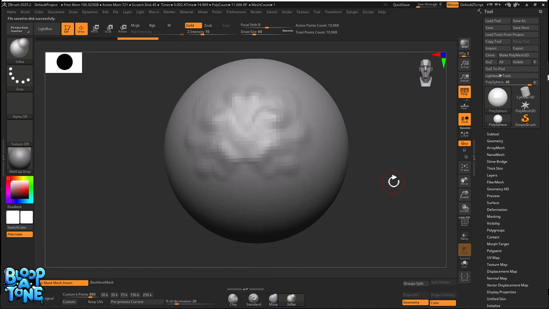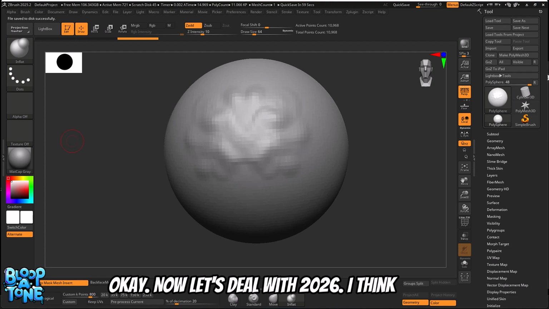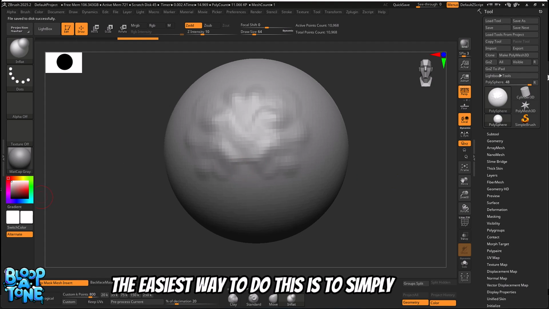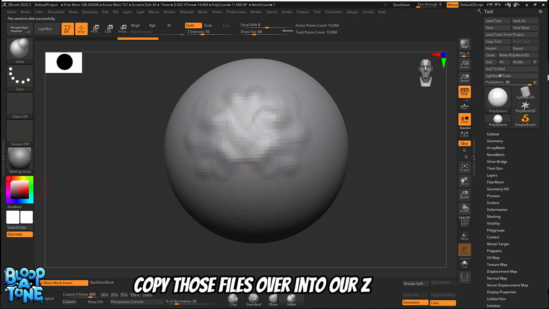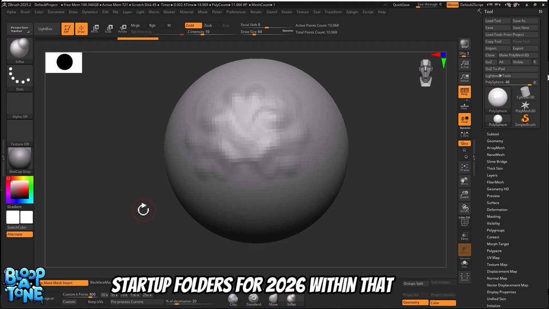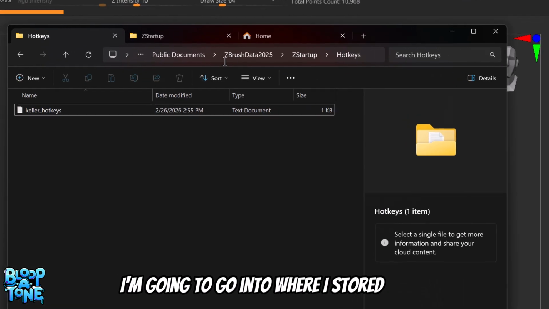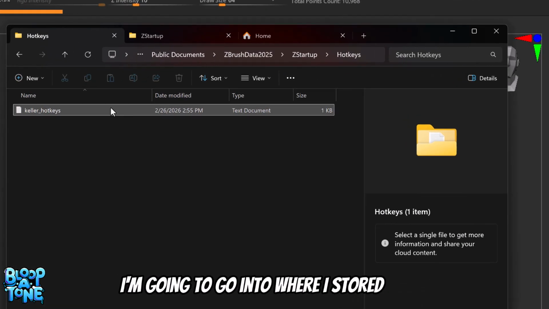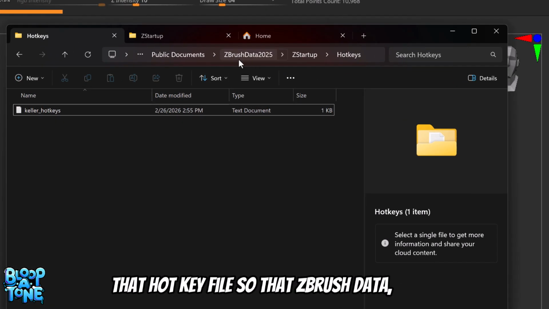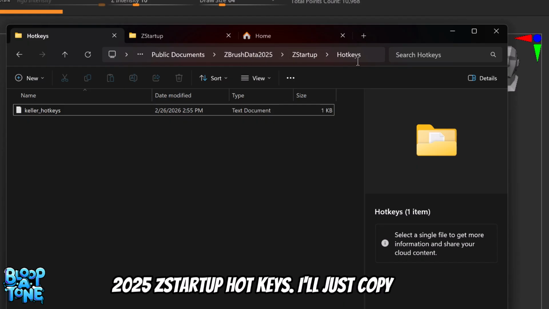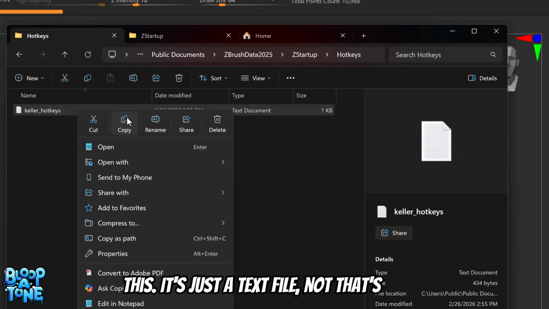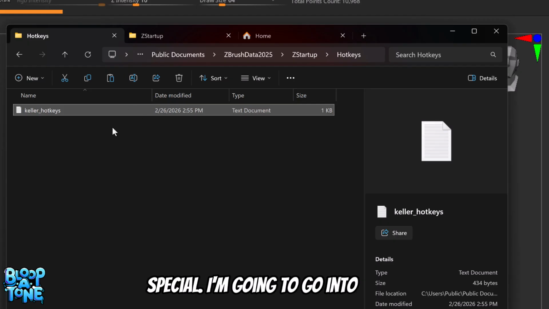Okay. Now let's deal with 2026. I think the easiest way to do this is to simply copy those files over into our Z Startup folders for 2026 within that documents folder. So in other words, I'm going to go into where I stored that hotkey file. So that's ZBrush data 2025 Z Startup hotkeys. I'll just copy this. It's just a text file, not that special.